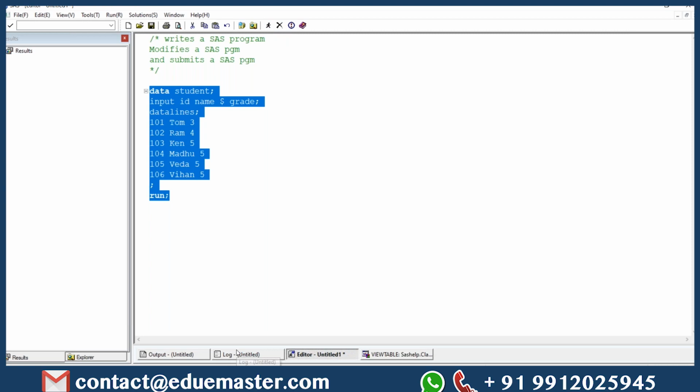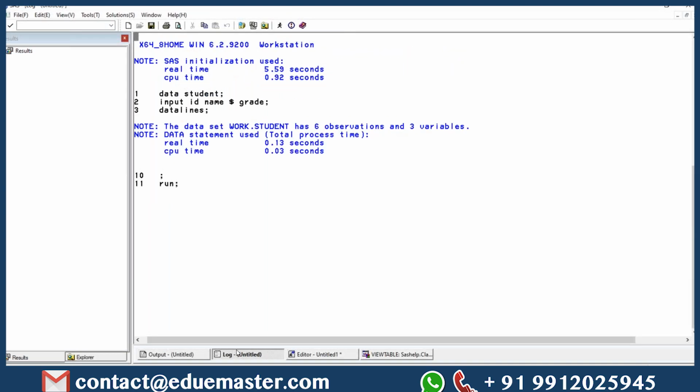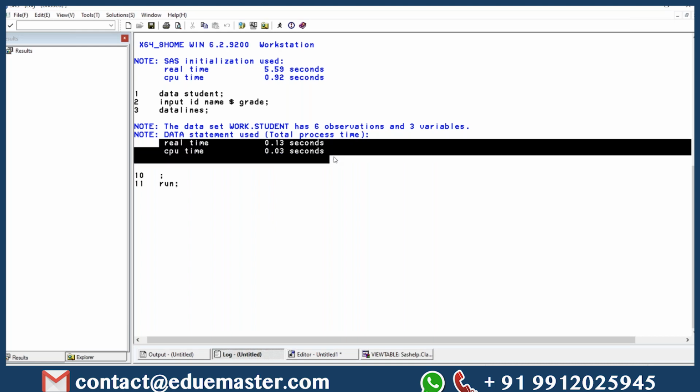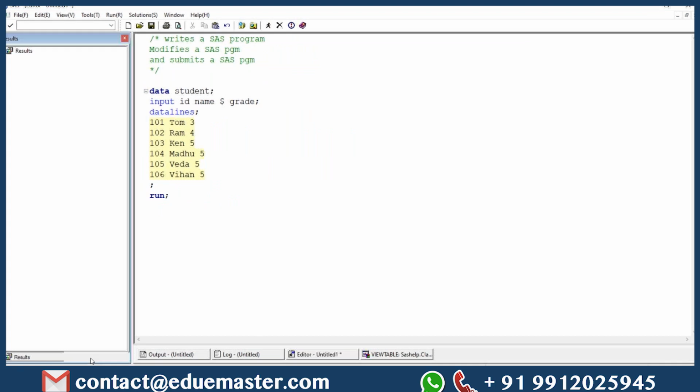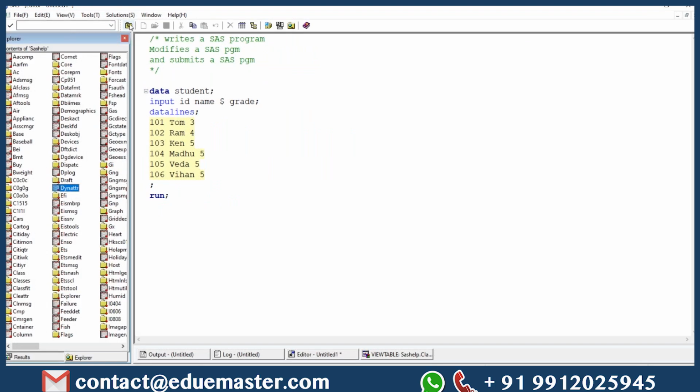The moment I run this, do you see this in the log? I go to the log window. I see dataset work.student has 6 observations and 3 variables. And the data statement has taken 0.13 seconds of real time, 0.03 seconds of CPU time. It said the dataset is created. Where do I see that? I generally see it in the Explorer window.